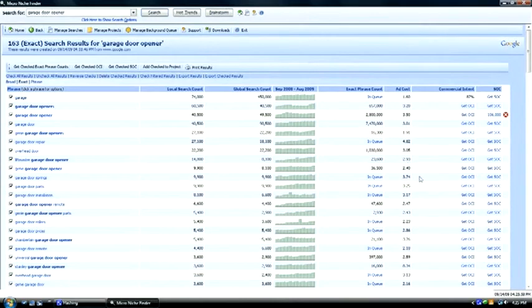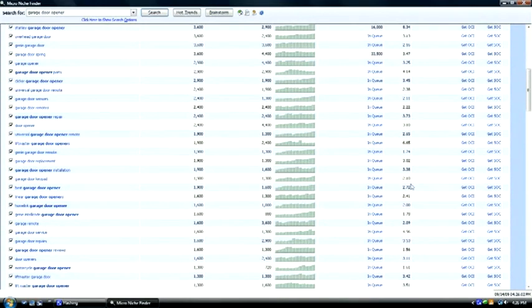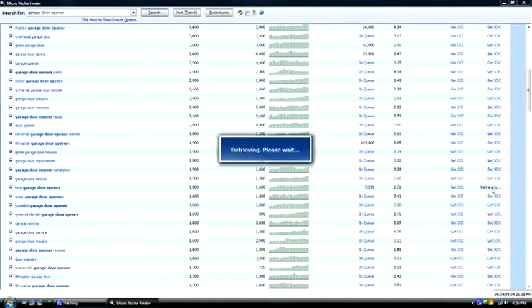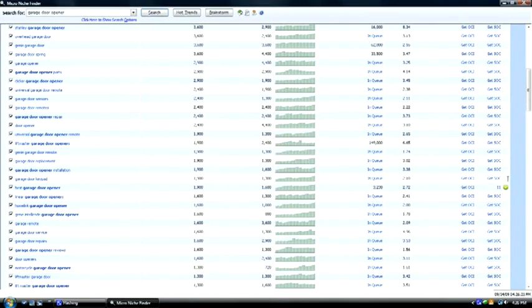But you're going to at least see what these keywords are going for. So let me go down here and see if I can find one that's got more of the kind of information we're looking for, at least the kind of results we're looking for. How about, let me try "best garage door opener" and see what that comes up with. There we go. Now, ultimately, this is what we're looking for.